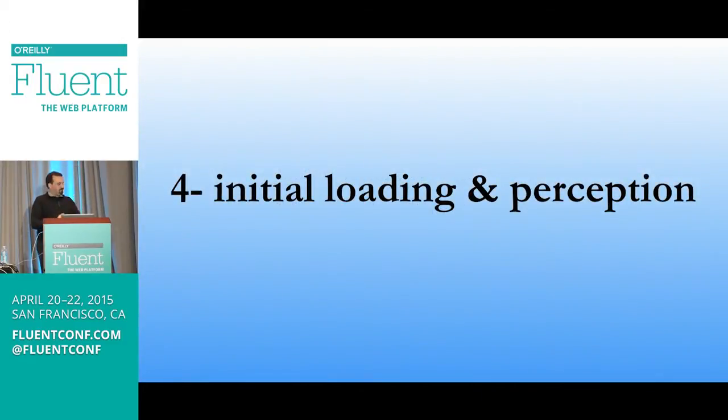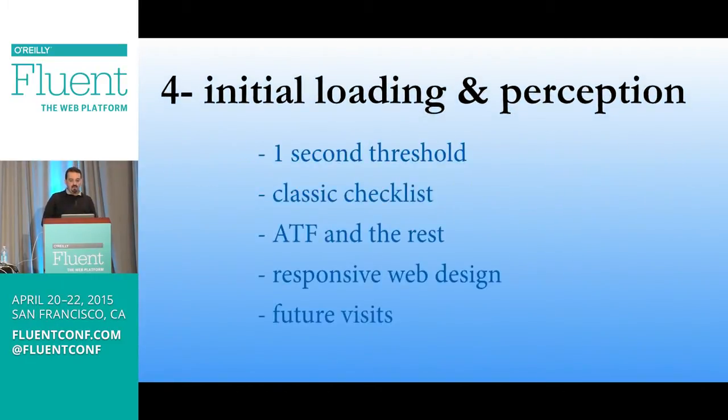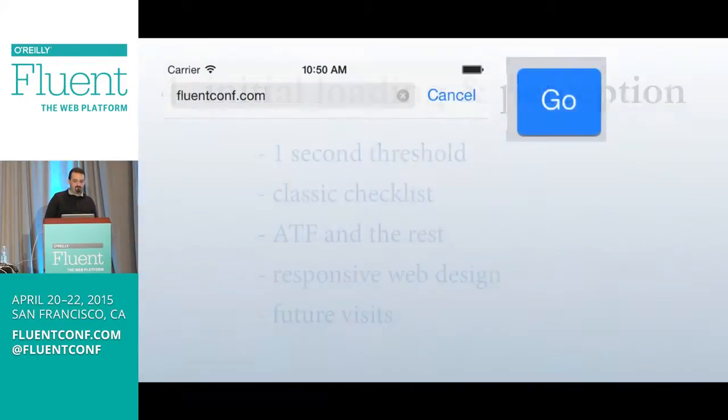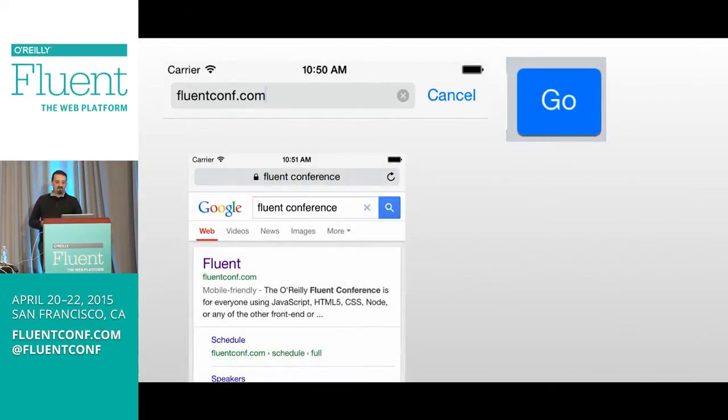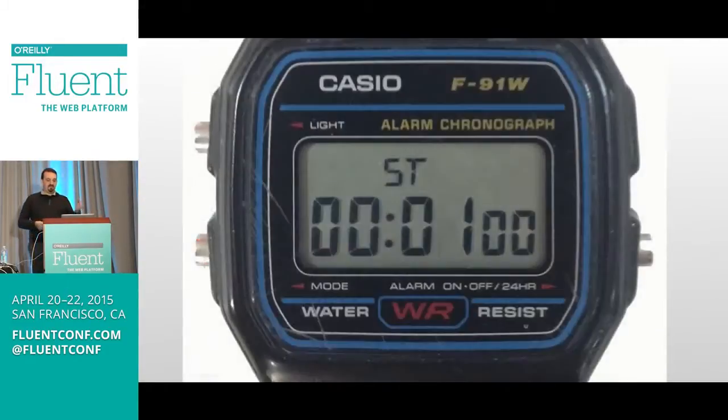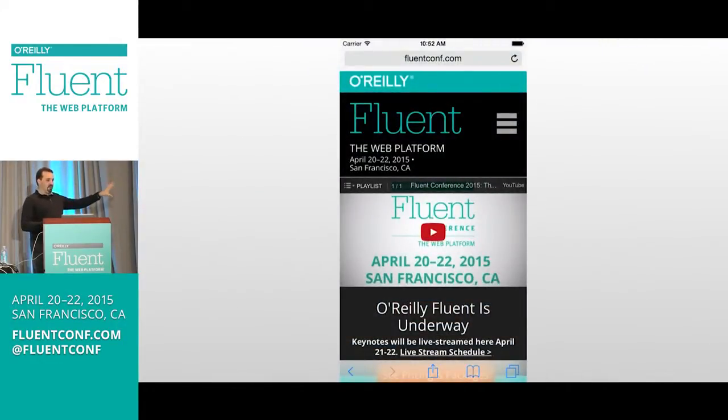Now the most important part. So how to improve performance, how to get into that extreme performance situation. Well, first let's talk about initial loading and perception. So we are going to cover again that 1 second threshold, okay, and some other things, including responsive web design. So first, the idea is that after we type a URL and click go, or after we click on a link at Google, okay, we want to see something after 1 second. That's our goal. After 1 second, we want to see the homepage.